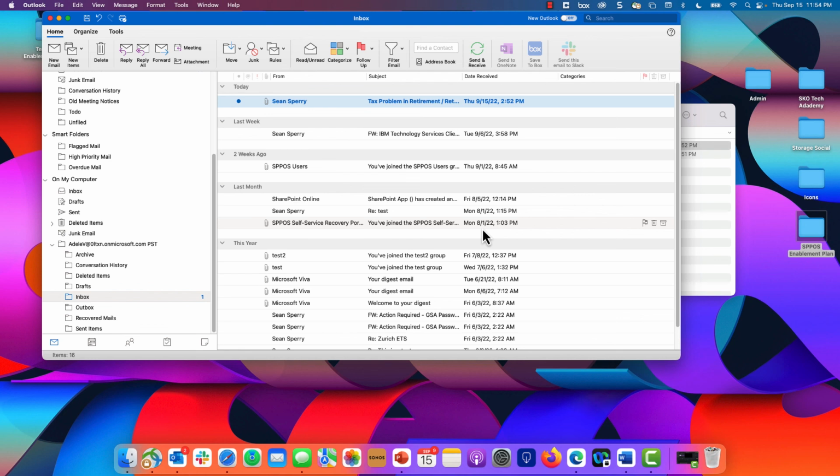So that's an example of how to export data from Spectrum Protect Plus for online services.